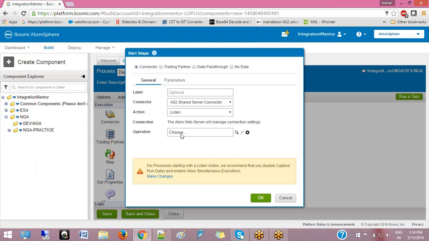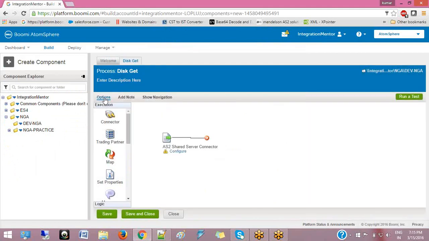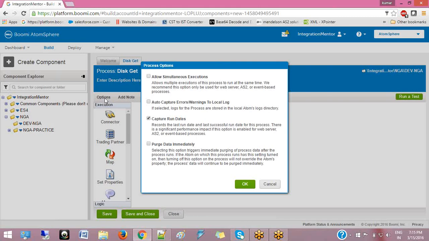This is actually the start shape. Before the start shape, first I will discuss the options. This is the options tab. In a real original account, options are available. Now this is a trial account, that's the reason you are not able to see the options.